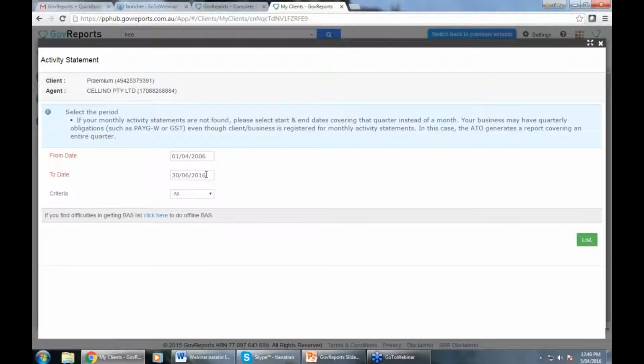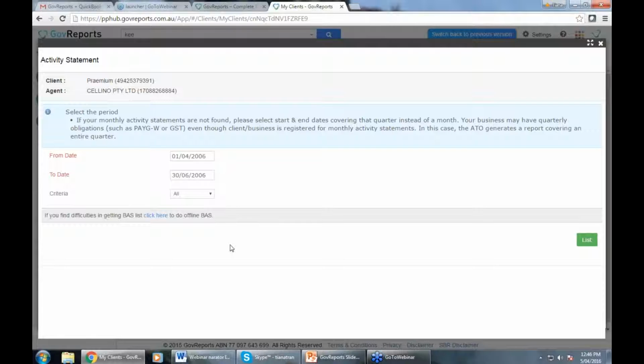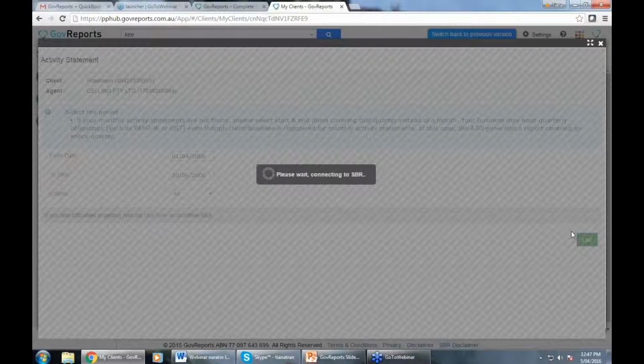So first, when you do any lodgement for any particular client and you select the activity statements, you must confirm the time range, because the ATO issues activity statements on a regular basis for the client depending on their status with the ATO. Once you confirm, if you put in a date range that is quite wide, it will list out all the activity statements that the ATO has issued for that client during that period. So the shorter the range, the quicker you'll be able to get access to the form that you want to work on.